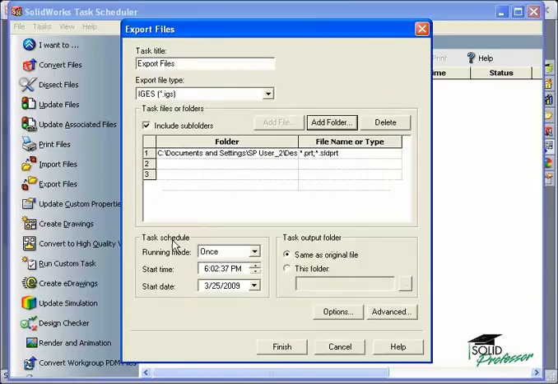Now in the Task Schedule box, I have some options controlling when I'd like this task to occur. Now, I only want to perform this conversion once. I'd like to run it today, and I'll set the time for some time later this evening. This way, the work will get done overnight, and my files will be ready in the morning.